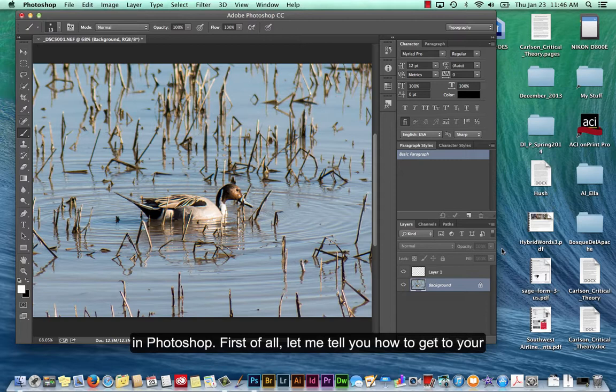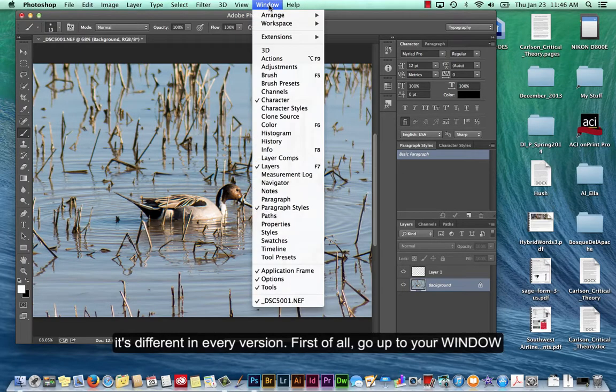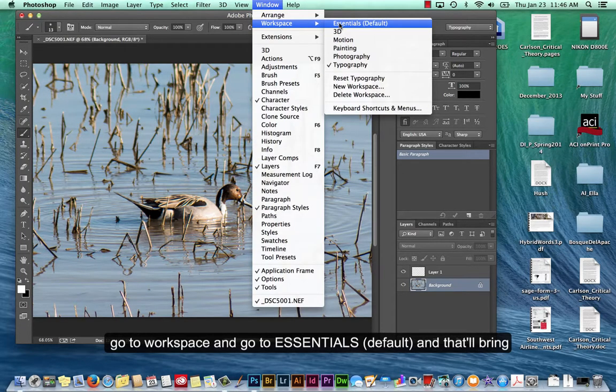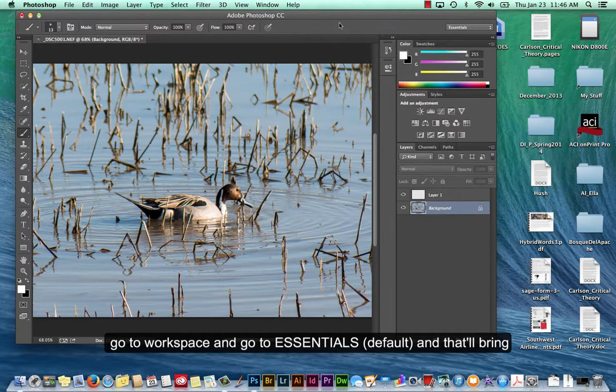First of all, let me tell you how to get to your default layout here, because the Classroom in a Book asks you to do that quite often, and you may or may not have figured that out. They should have directions in there, but it's different in every version. First of all, go up to your Window, go to Workspace, and then click on Essentials Default, and that'll bring you to the default layout for your panels.